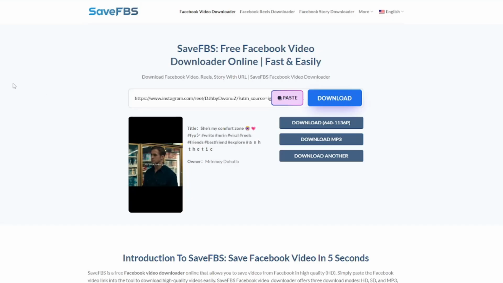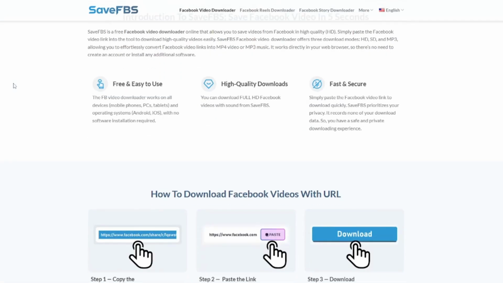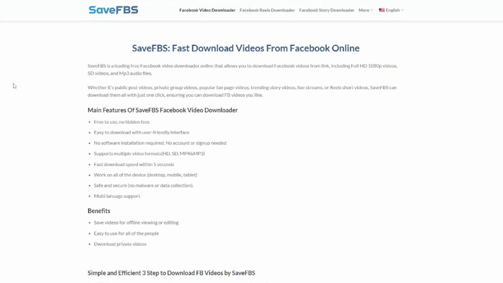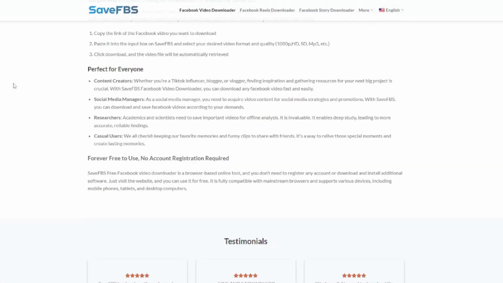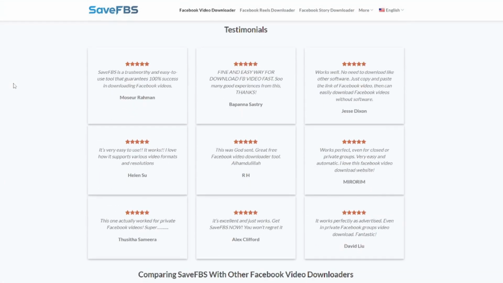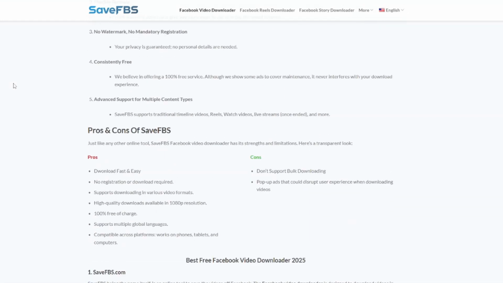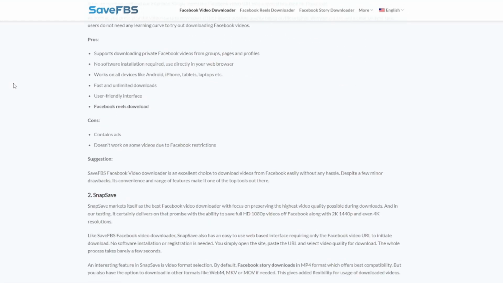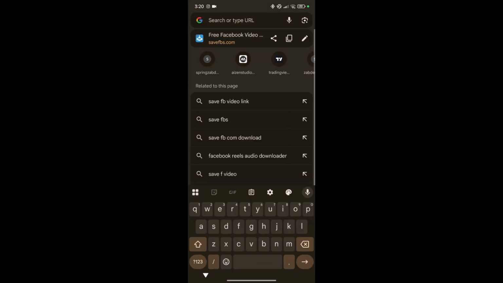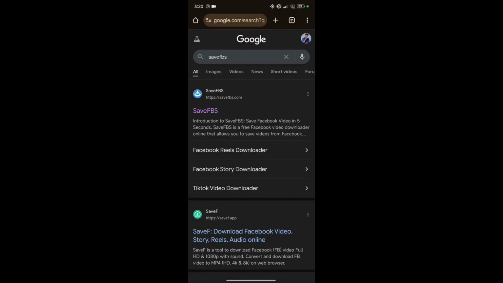So yeah, there you have it, guys. If you're tired of sketchy downloaders, annoying pop-ups, or wasting time, SaveFBS.com is the tool you need. It's fast, free, clean, and it works absolutely perfect. So yeah, whether you are a content creator or just want to save and repurpose cool clips, this tool has got you covered, you guys.